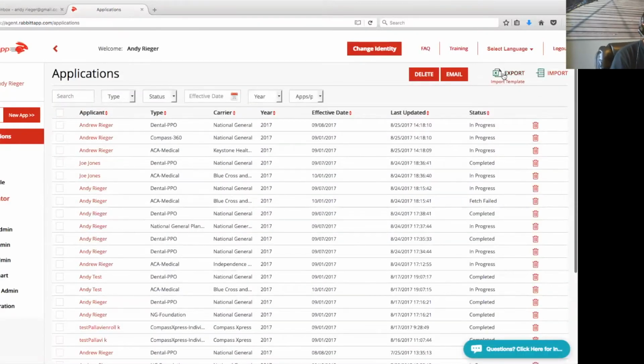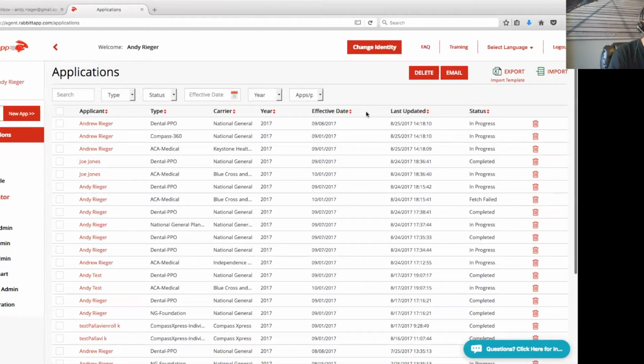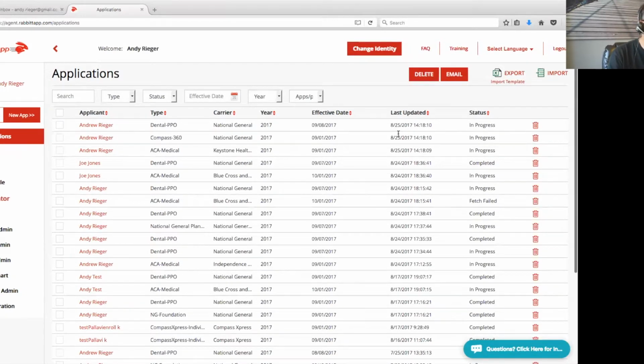I can also export all of my applications if I need to take it to Excel. When an application is entered, I know a lot of you came to this demo from an announcement about our partnership with Agency Block. These applications are automatically sent over to Agency Block if you have that enabled, if you're an Agency Block customer. And so all of these sales show up in your Agency Block account, so you can do additional marketing with Agency Block, track commissions, etc.